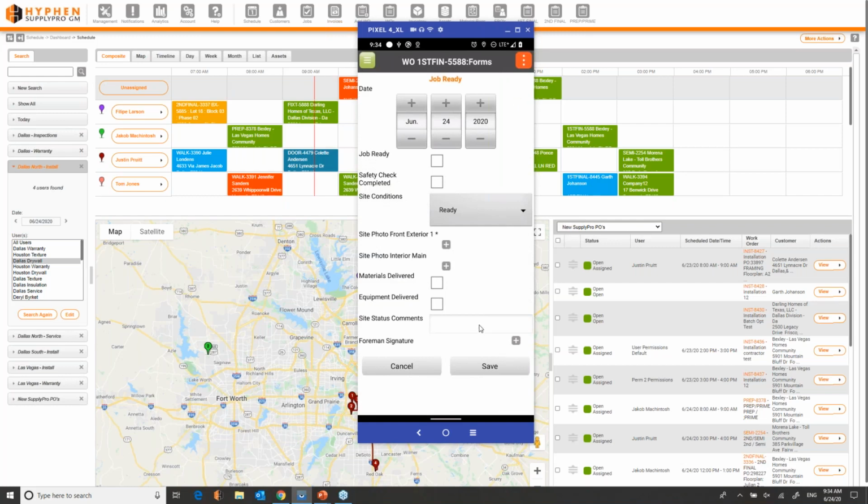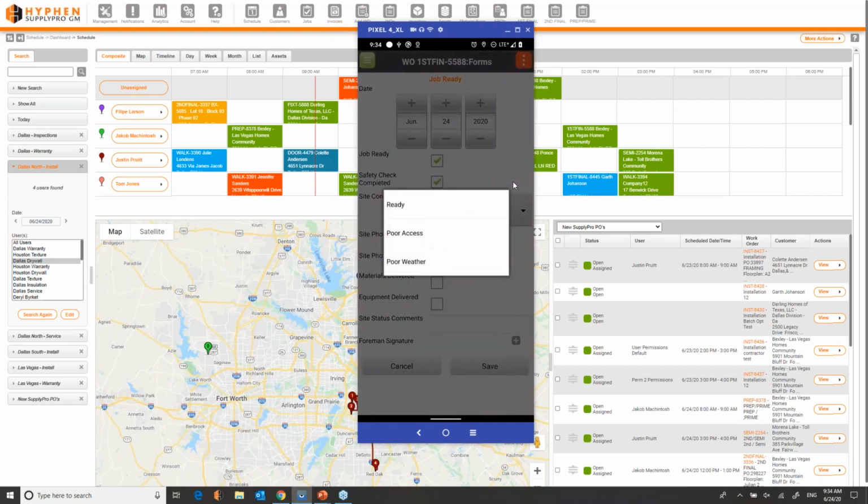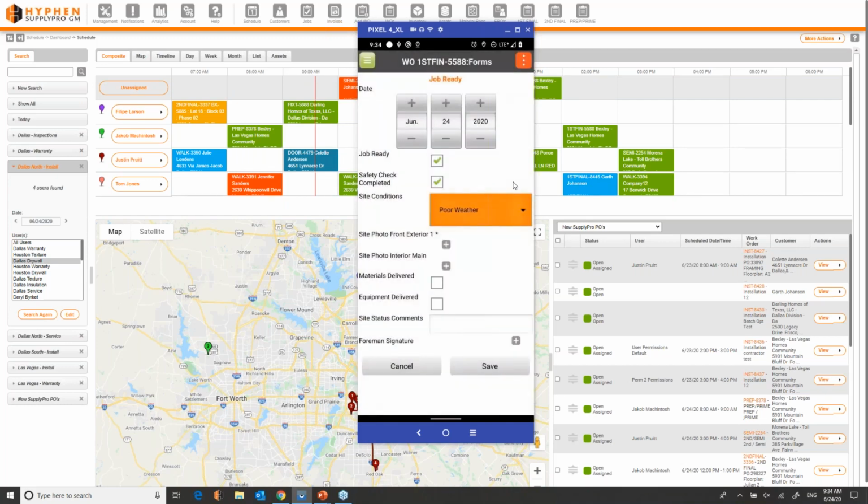It took me about 5 minutes to create this, and you'll see in here, obviously I've added some checkboxes where I can say, was the job ready when you came on site, safety check completed. I created some multiple choice pick lists in here just to indicate how easy it is to modify these forms.